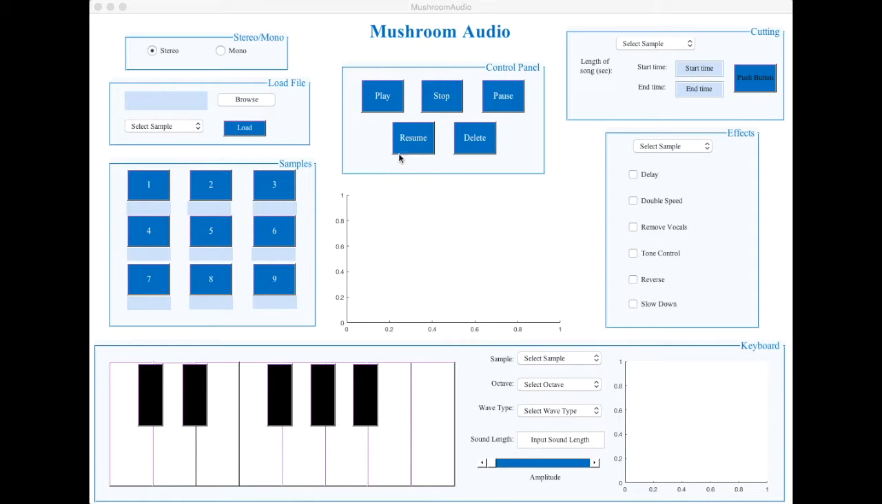So first we're going to go over a background of everything on the screen. We have stereo and mono buttons to change your files. You can load your files into different samples, and then you can put effects on these samples. You can cut the sample size, and then you can play, stop, resume them in the control panel. And then you can also create your own samples with the keyboard and tone generator, where you can select octave, wave type, sound length, and you'll see a graph of that. And also we have a graph here that'll show the graph of your selected sample.